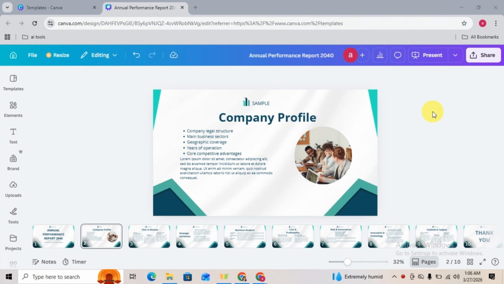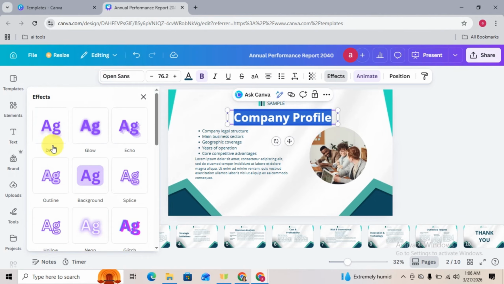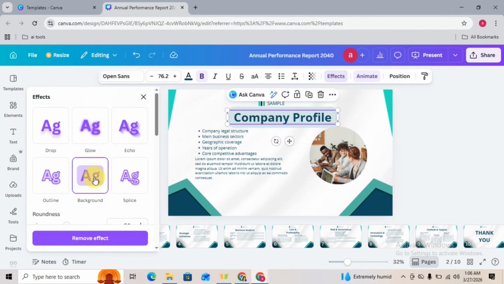We are going to choose a text that we want to highlight, for example, this one, company profile. As you can see, there are no highlight options in here. So we're gonna click on effects. From there, you should be able to see background. This will automatically highlight the entire text inside the text box.